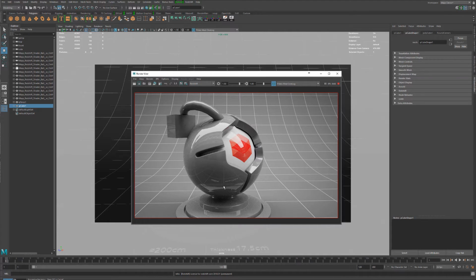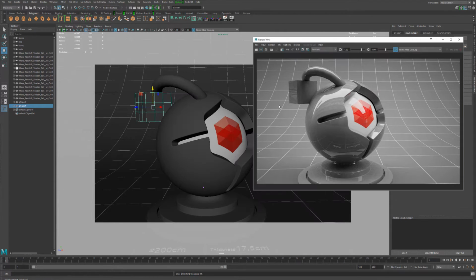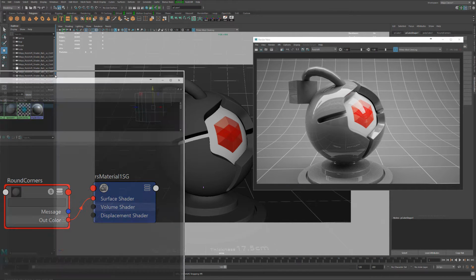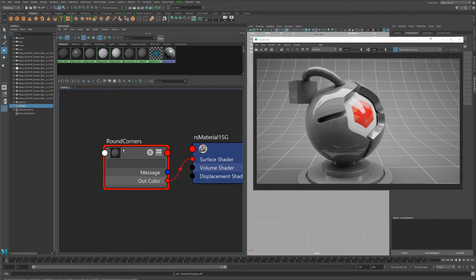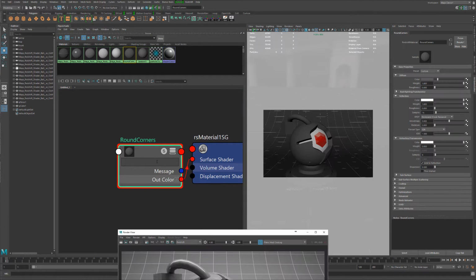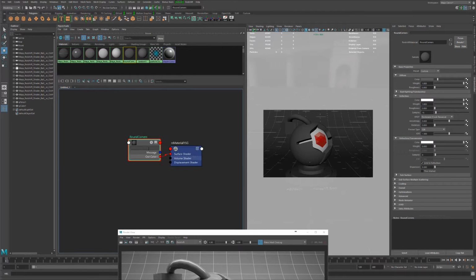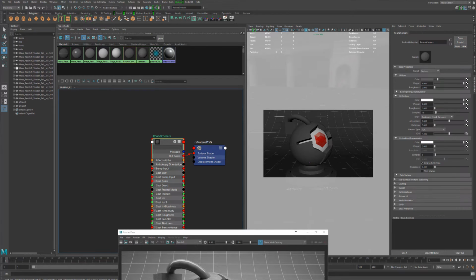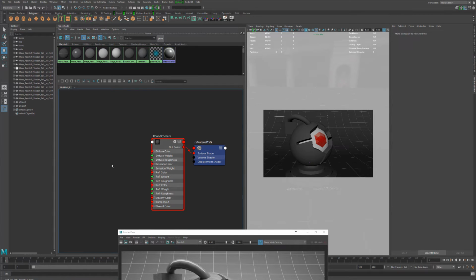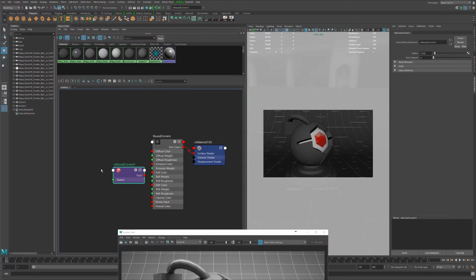Right now we've got this plain gray Redshift material, so nothing exciting is going on. Let me pause that, and let's open up the Hypershade and bring it in over here. Here's our Redshift material. Like I said, nothing special, just plain gray. To add the round corners, you just hit Tab, start typing in round, and Redshift Round Corners will come up, and this is what you want.